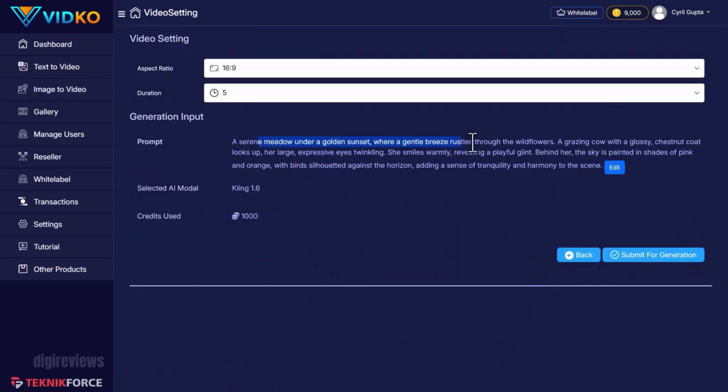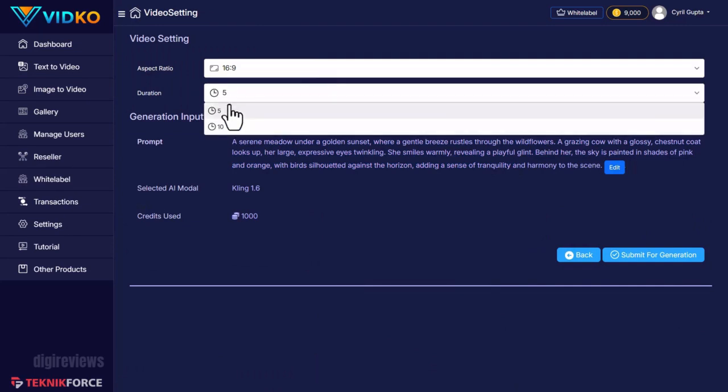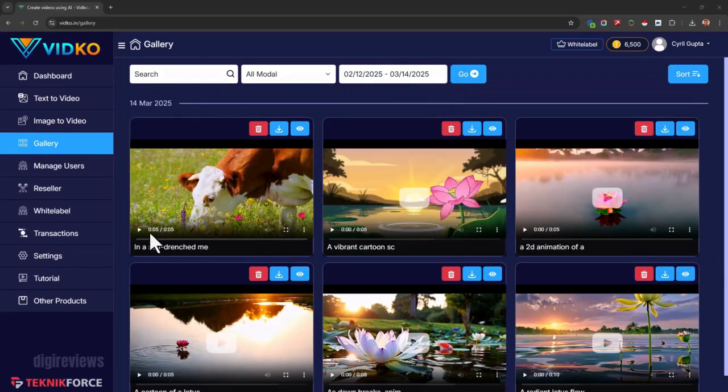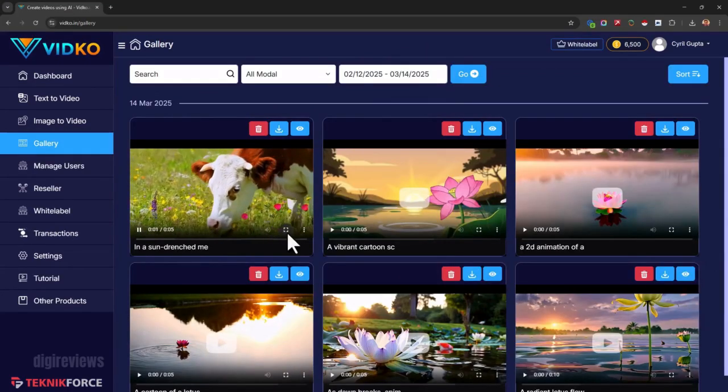And you can see you've got prompt enhancement. You can choose the aspect ratio, the time. I'm going to go for 5 and click on submit for generation. And we have the video. So let me play it.